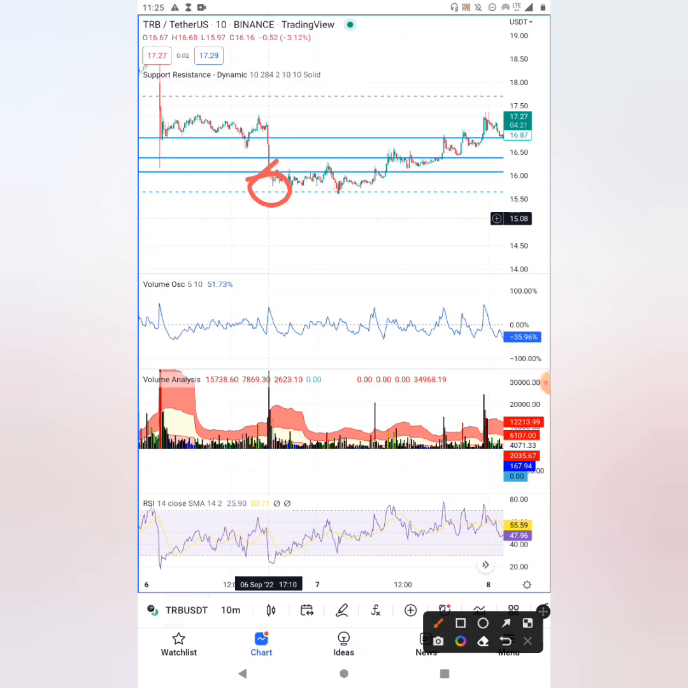You can also take from 30. 30 is also good. Okay, 30% on the volume oscillator. Once you see 30%, it's actually very okay. You can take from 30. It's actually very, very okay.